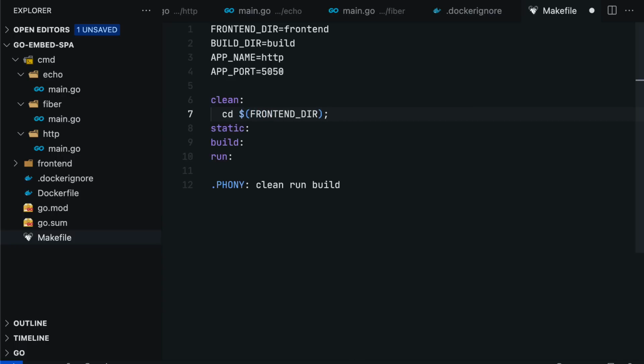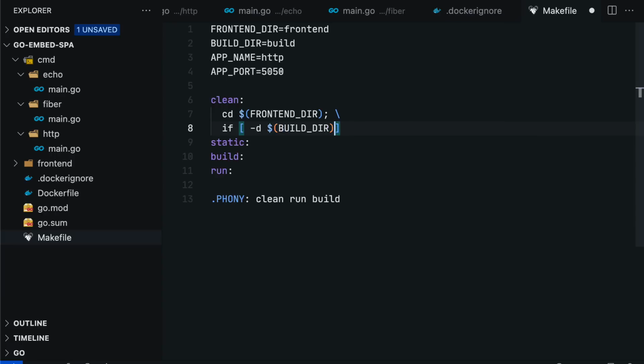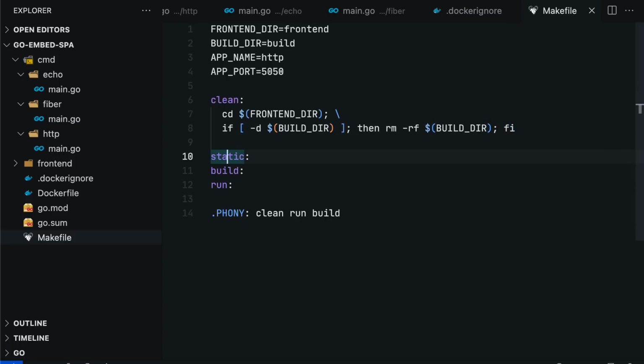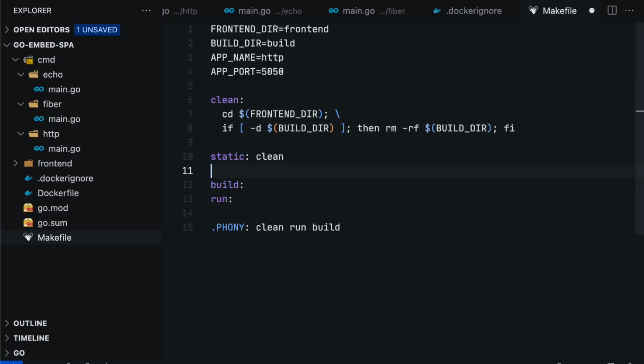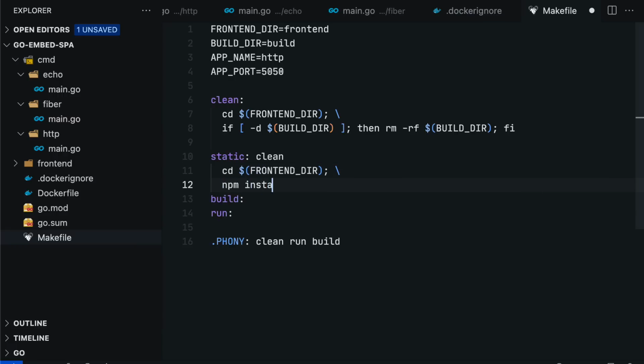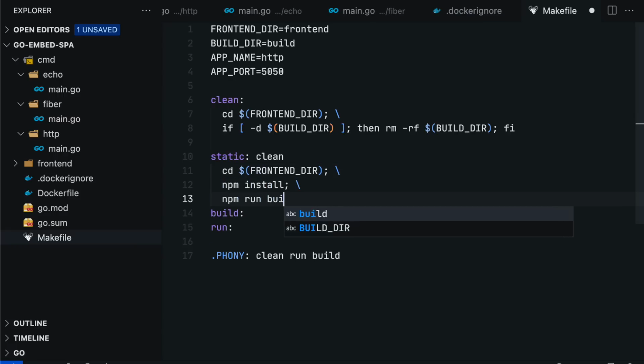Add a semicolon to close the command and add a backslash for a new line. Add an if statement for the existence of the directory with -d and the BUILD_DIR variable, semicolon. Remove the build directory with rm -rf and then close the if statement with fi. For the static command, let's add the clean command first before building the static assets. cd frontend, semicolon, backslash, npm install, and npm run build.